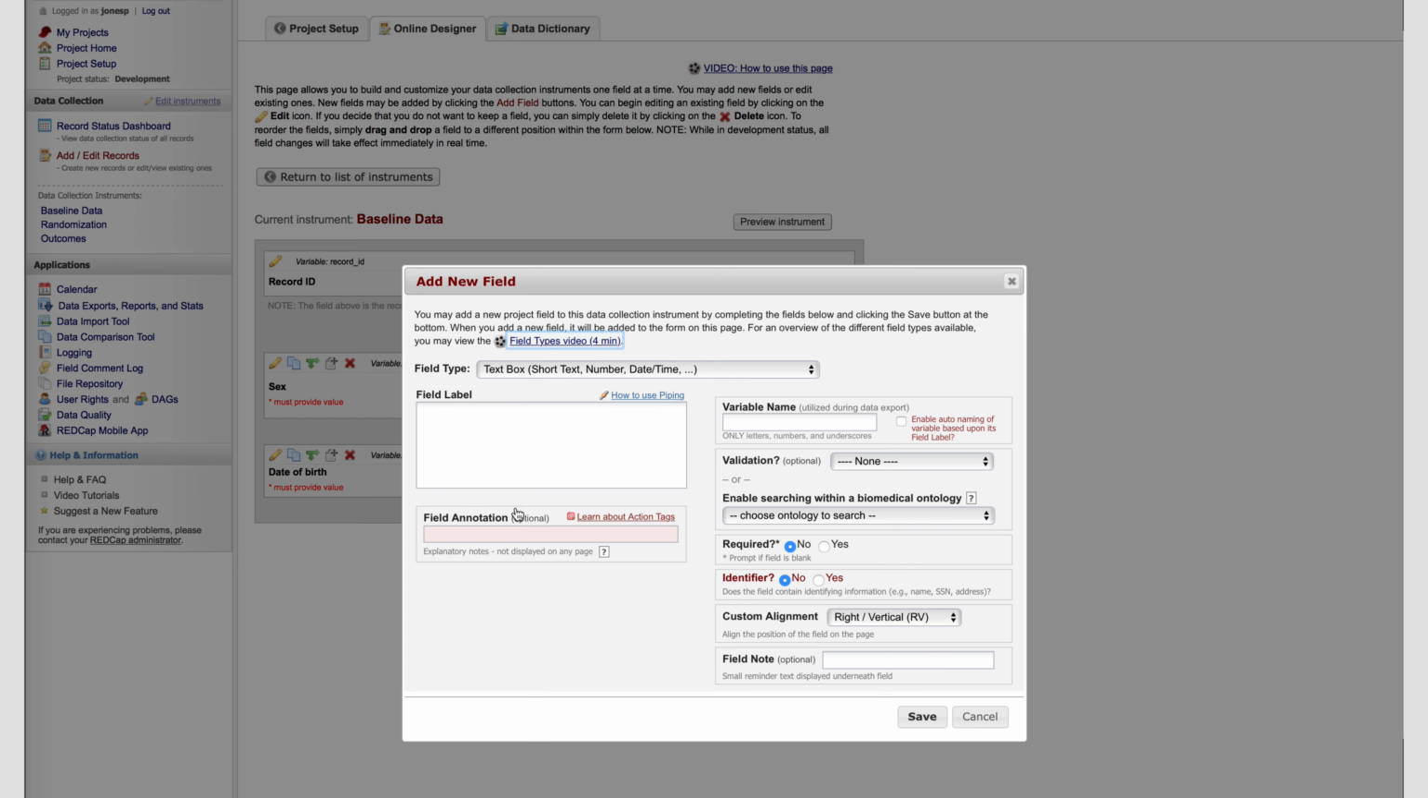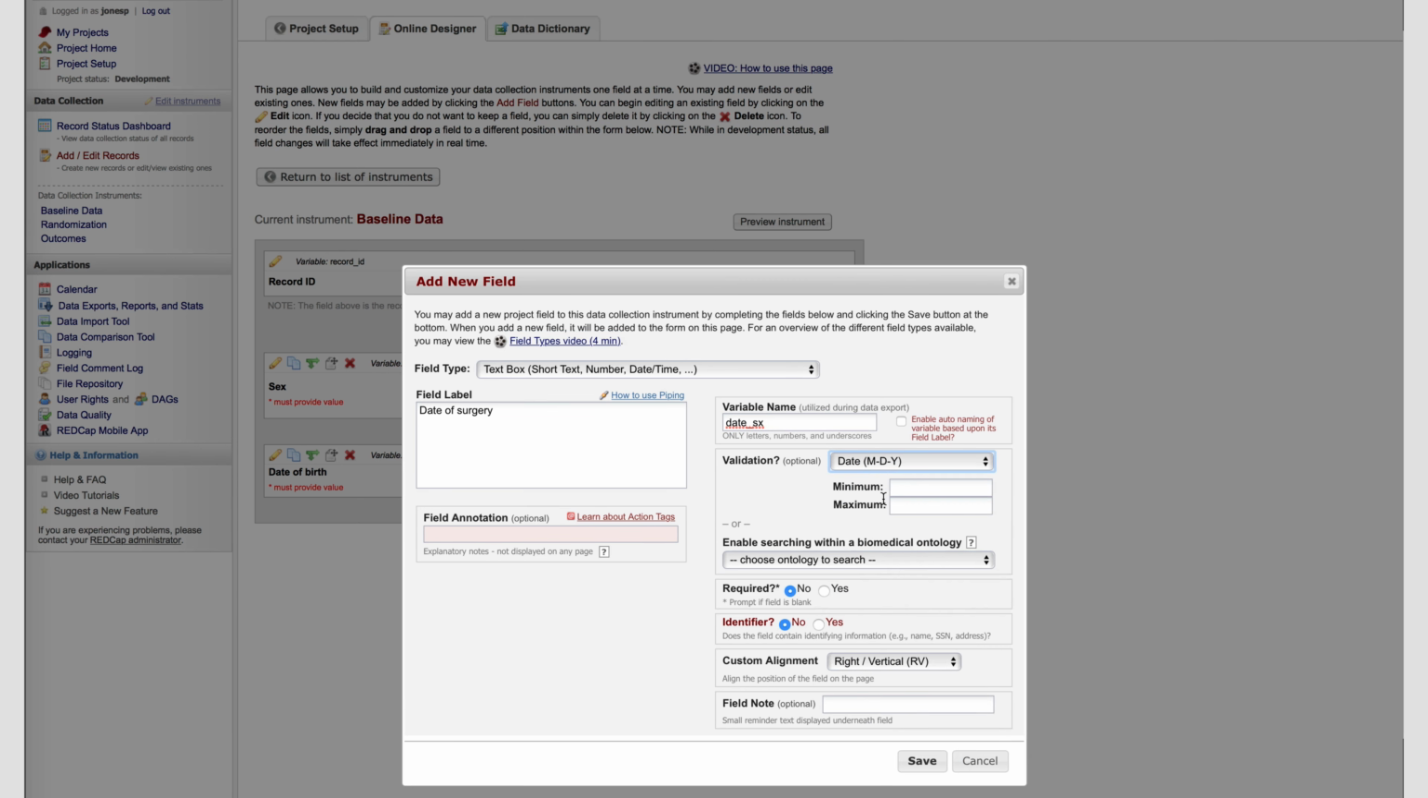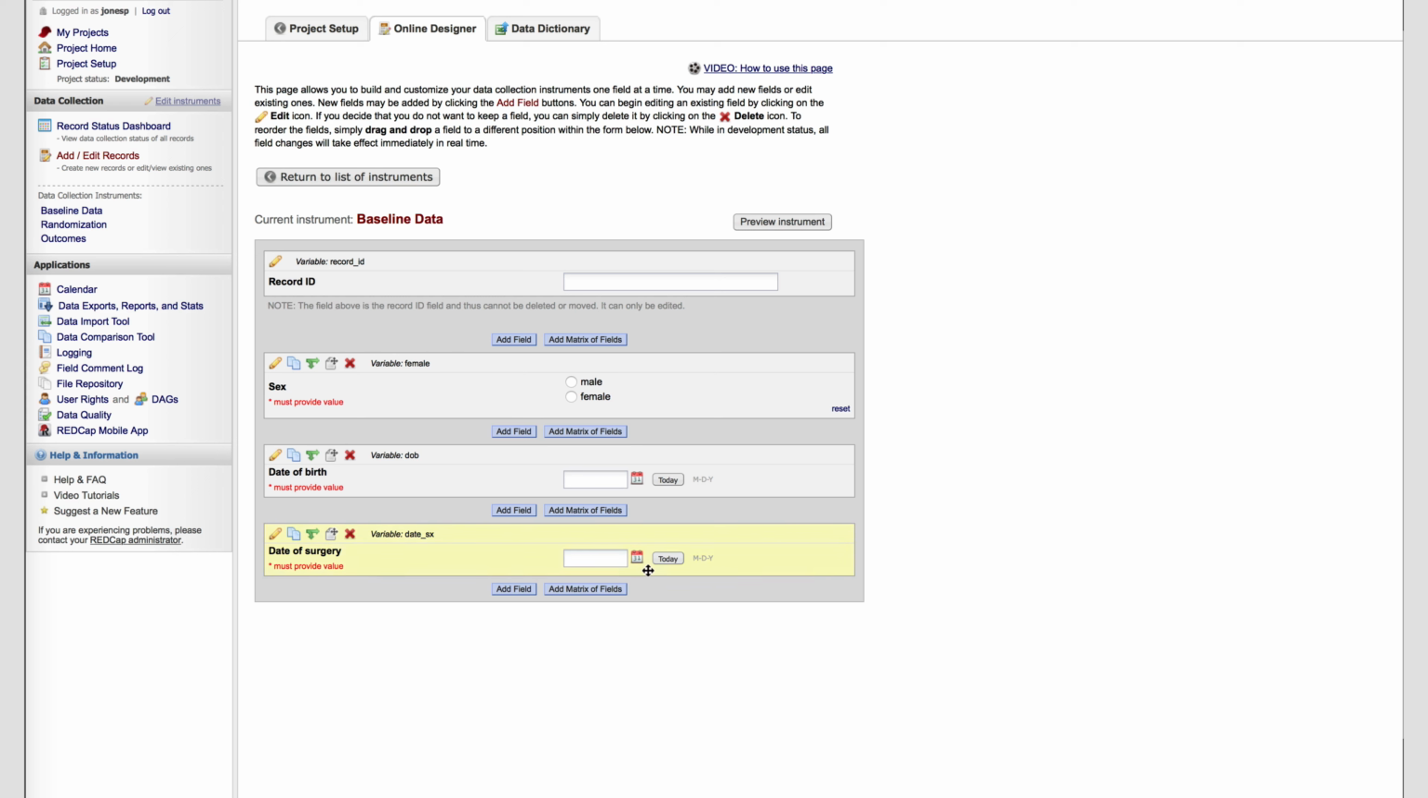And the next field that we need to add is another date, which is the date of surgery. So I have left the field type as text box, and we're going to name this field date of surgery. We will once again use the same validation as month, day, and year, and we will require the user to enter this. This, however, is not an identifier, so we will leave that as being no. So let's go ahead and save that field.